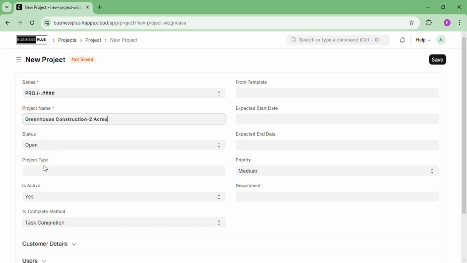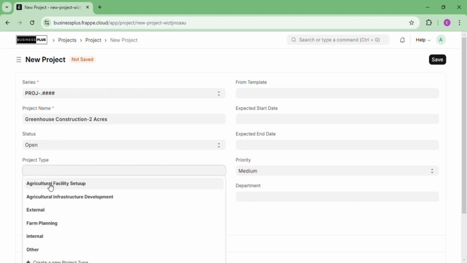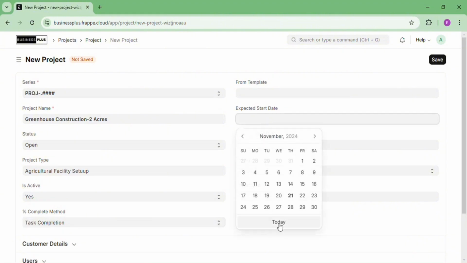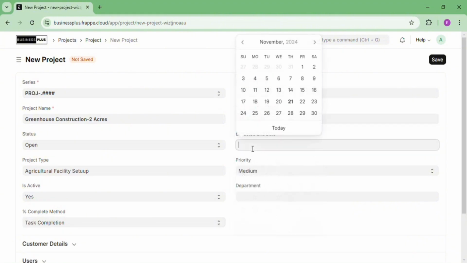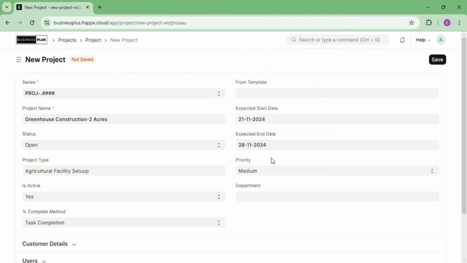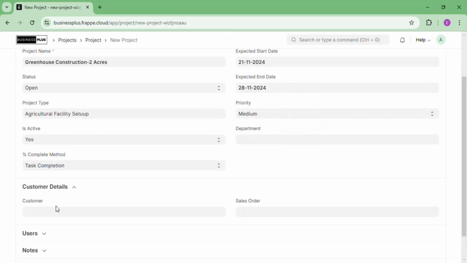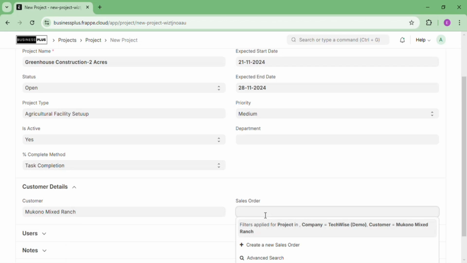Greenhouse construction at 2 acres. So I'm assuming this project is for construction. For the project type, it's the other one we created, so you specify it there, you choose agriculture facility setup, and then is it active? Yes, it is. And then the percentage complete method, I want the completion of the project to be tracked by task completion. That is why I've chosen it. Then template, we don't have it. Then expected start date, end date, priority, you can as well change it.